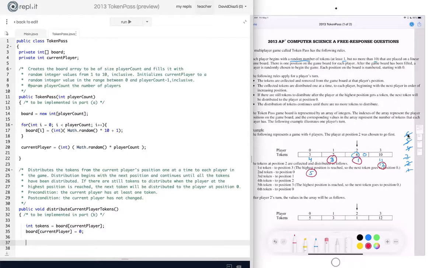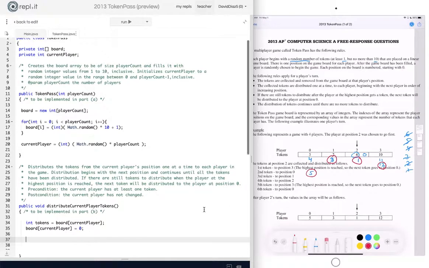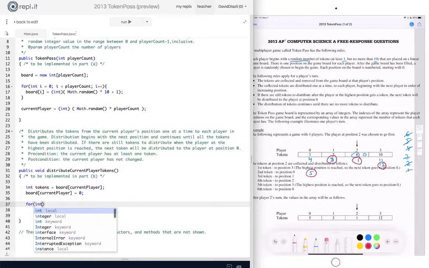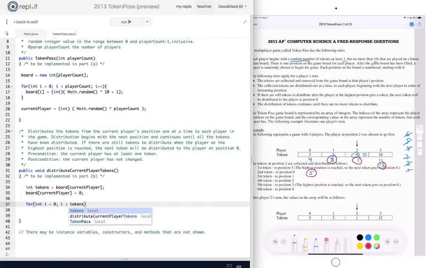Then we are going to distribute to each one of them. Now, if we have 6 tokens, we need to distribute all 6. So therefore, we are going to use a for loop or a while loop. In this case, you get to decide. I'm going to create a for loop because I know how many tokens I need to distribute. So for int i equal to 0, while i is less than, how many tokens do I need to distribute? It'll be the number of tokens, i++.